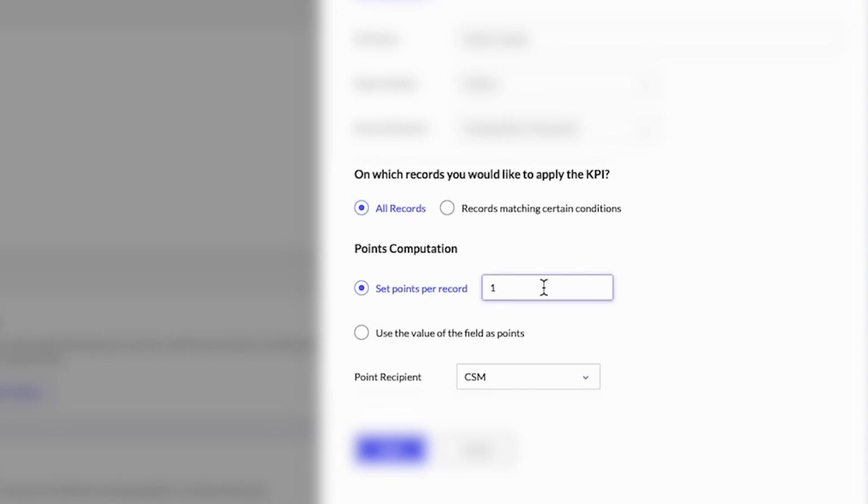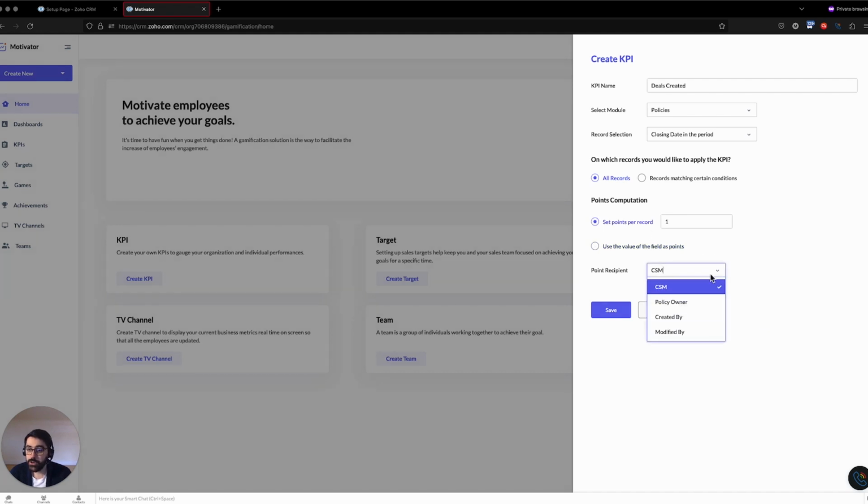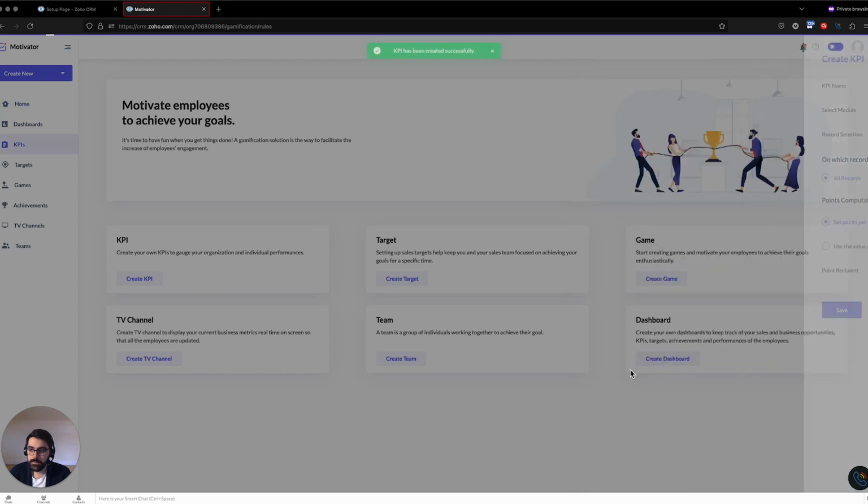You could make it 10 if you want, or you could say, well, if it's closing this month, I want the amount in the deal that it's closing for, 100 grand, for example. In this example, I'm just going to put points. And then it says who gets the points. So this will be relevant for targets, games, television. This is basically a lookup. So who created the file, who owns the file, or this is a user lookup, the CSM. So any user in your system you can give a point to. So I'm going to say policy owner.